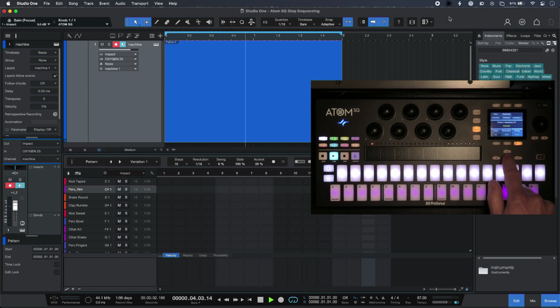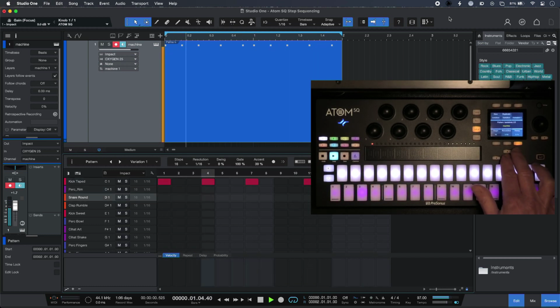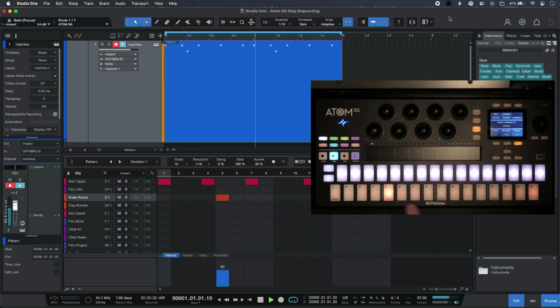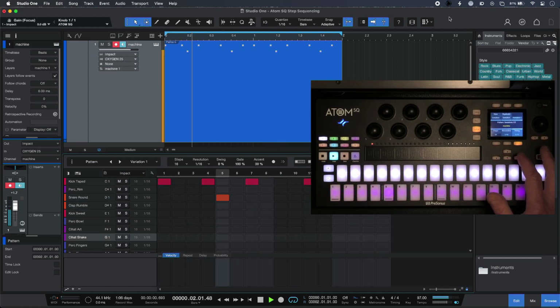And then just using the arrow keys, go through and select my different instruments. So I'll just tap some kicks in. Okay, that's working, so I can go through and select the rest of my kicks. And go down to my snare. And down to my shake.